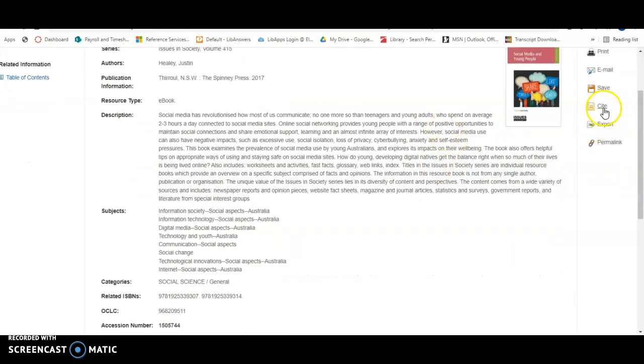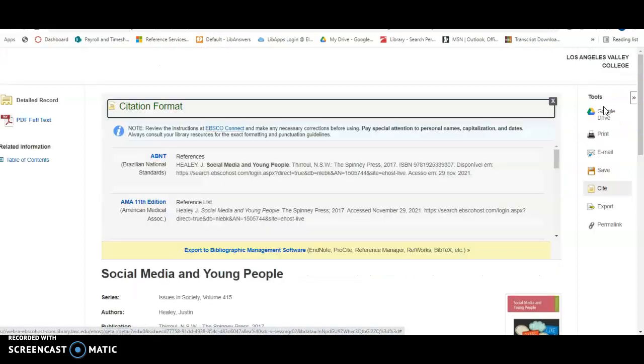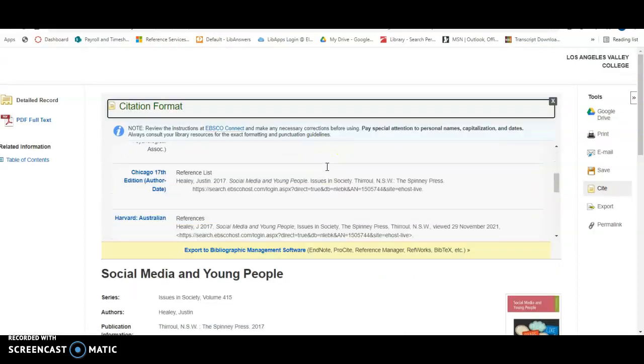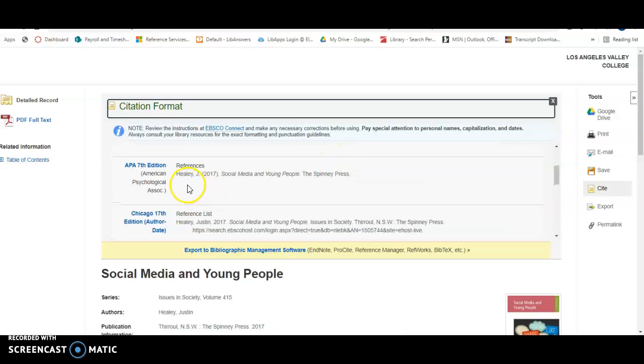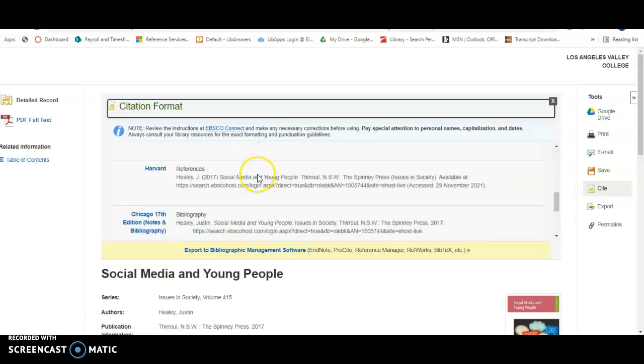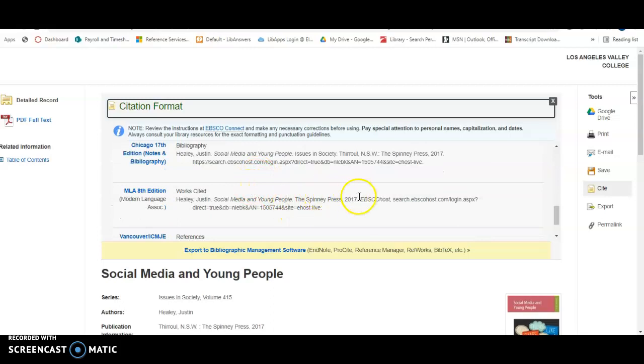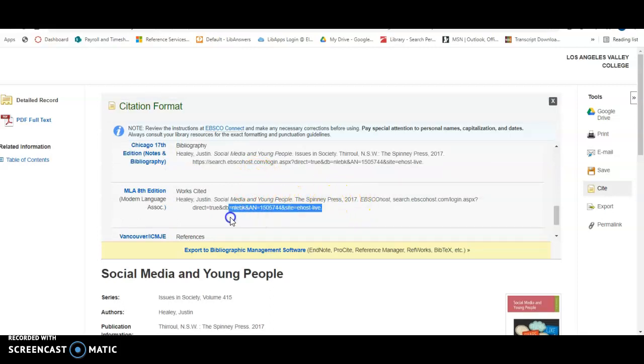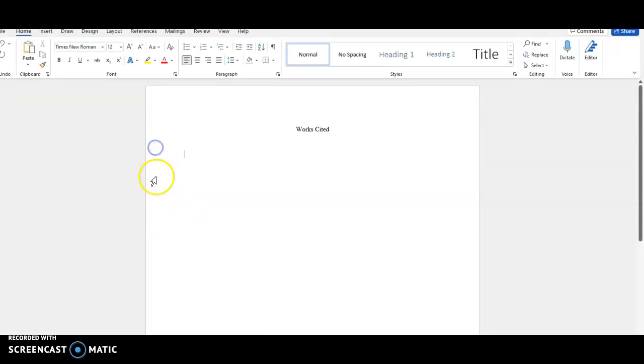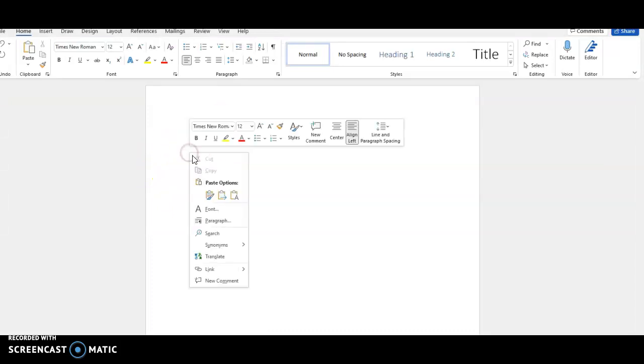So I'm going to go right over here where it says cite. I'm going to scroll down. Make sure you don't get the APA. The difference between APA and MLA is easy to spot because the APA has the year by the author, and the MLA has it after the publisher. So I'm just going to grab this, copy and paste it, and I'm going to put it right there.